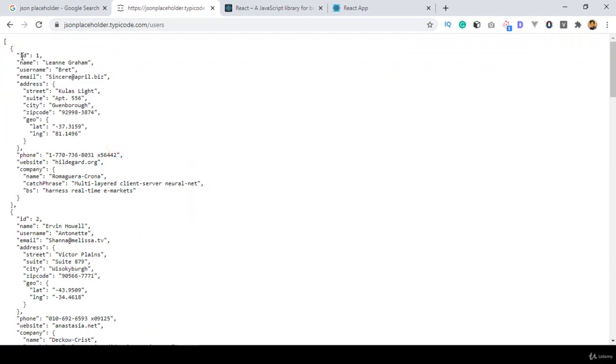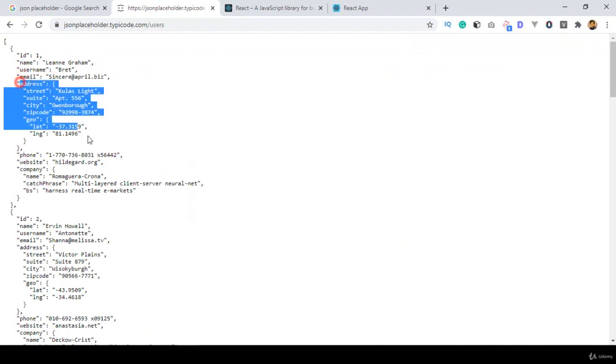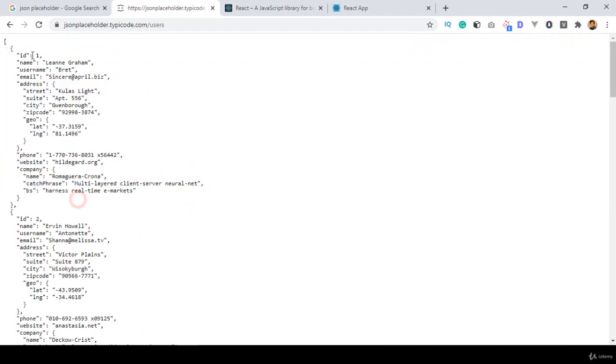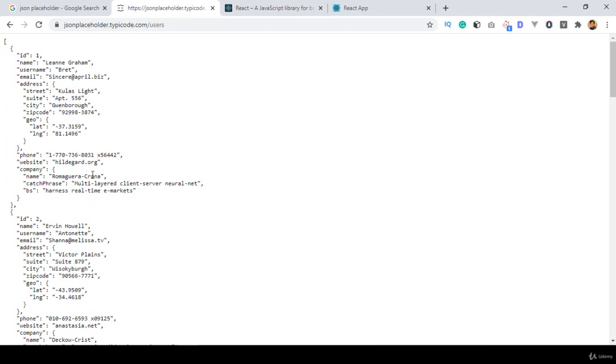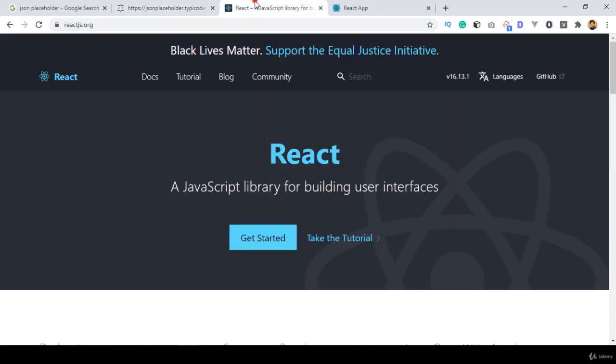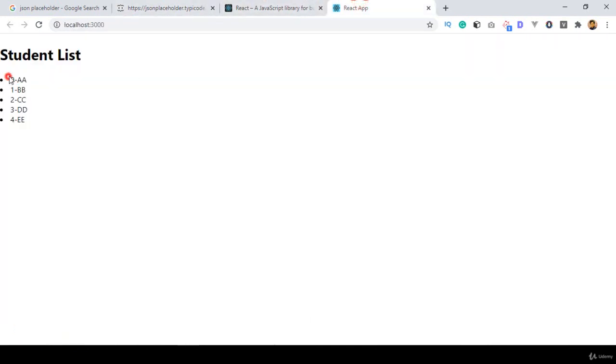That means the API data has an ID field, a name field, a username field, an email, and some address fields. That is all fake data, but in your database the data will be just like that. Here I am using something very simple, just a list visible here. Real data will not be like that.